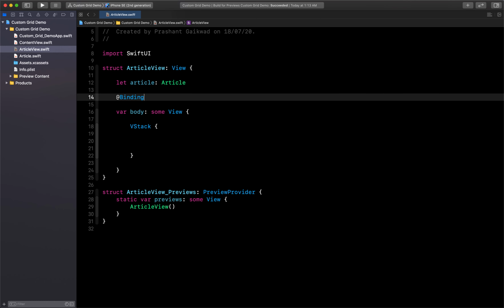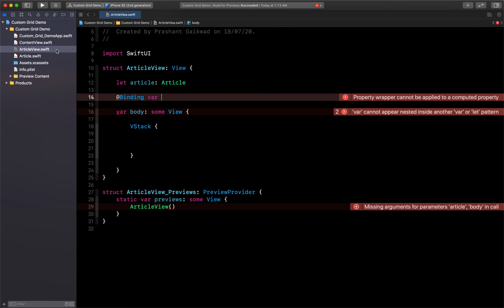For that I will create a binding property. This binding is nothing but from this main content view I will be sending one value here. So if I change that value here it should reflect there also. That's why I'm creating binding, which is two-way binding. Then inside this let's create columns. Columns will be nothing but grid item. So grid item is nothing but one item in your grid view.